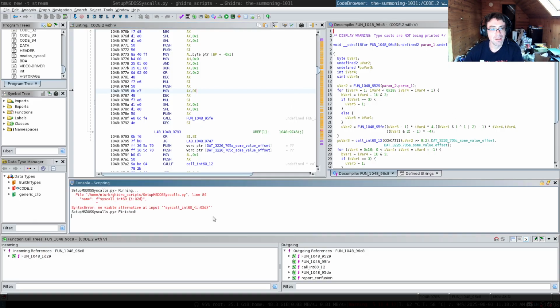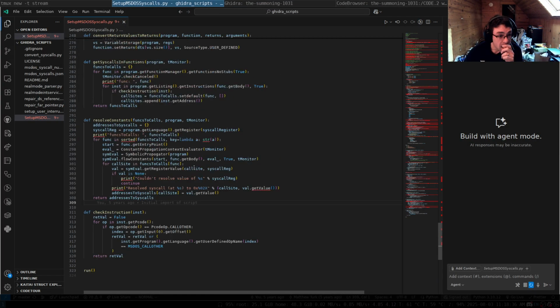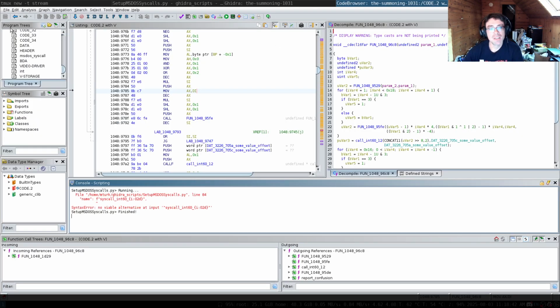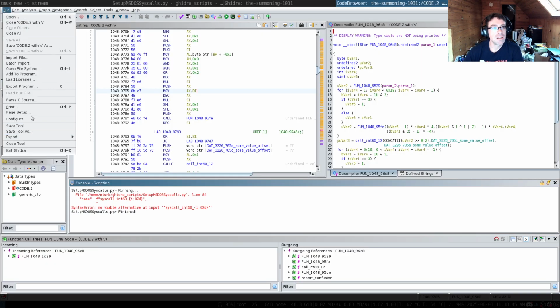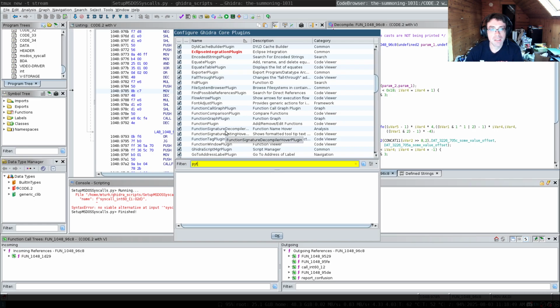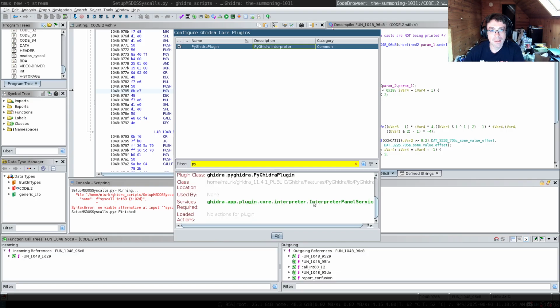Let's see. Line 84. Oh man, no viable alternative at input. Alright, so that's interesting. For some reason, what version of Python am I using? It looks like it's actually an f-string issue. Man, that's annoying. Alright, let's go back here, configure. Let's see, go down to our Python, Ghidra plugin, there we go. Can I configure this? No.